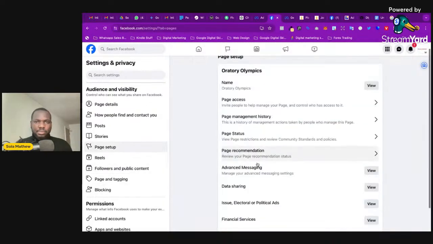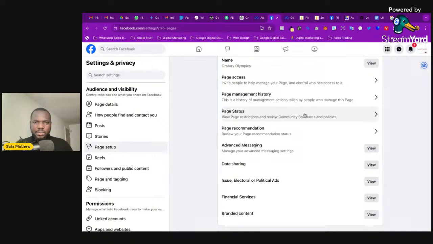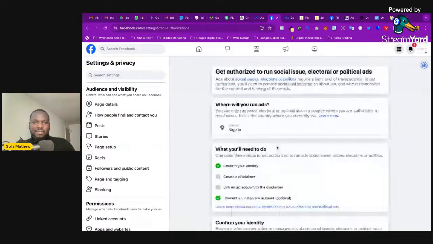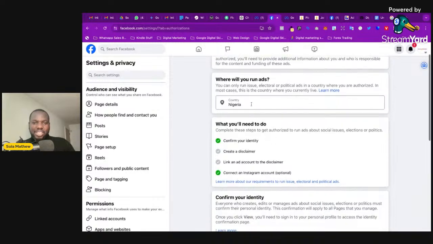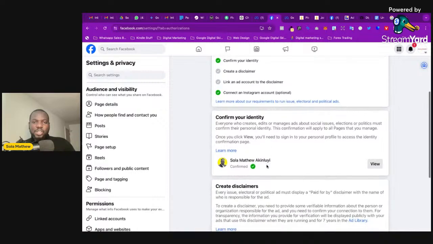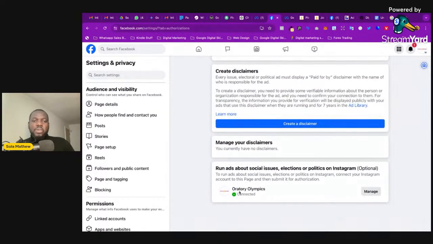Page setup. All right. Yeah. Issues. Wow. I think we are getting it. Issues, elections, electoral or political view. Right. Get authorized to run issues or political ads. So that's in Nigeria. So I have already confirmed my identity. They said I've not created a disclaimer and I've not linked an ad account to the disclaimer. So this is something that we're going to, okay, so we've done that, it's connected now. I think they've reviewed that.